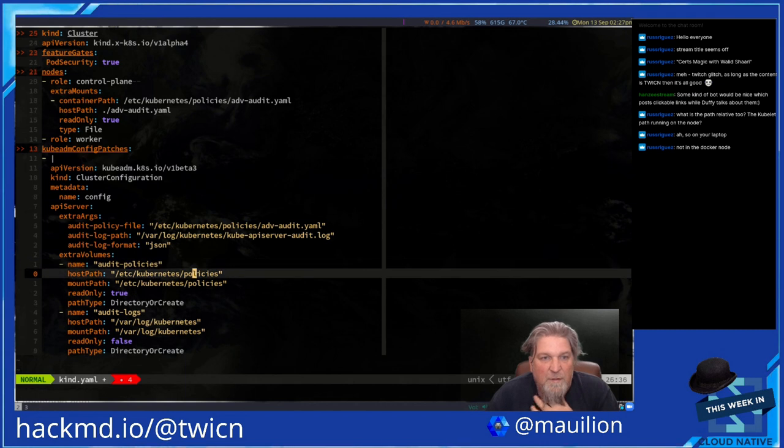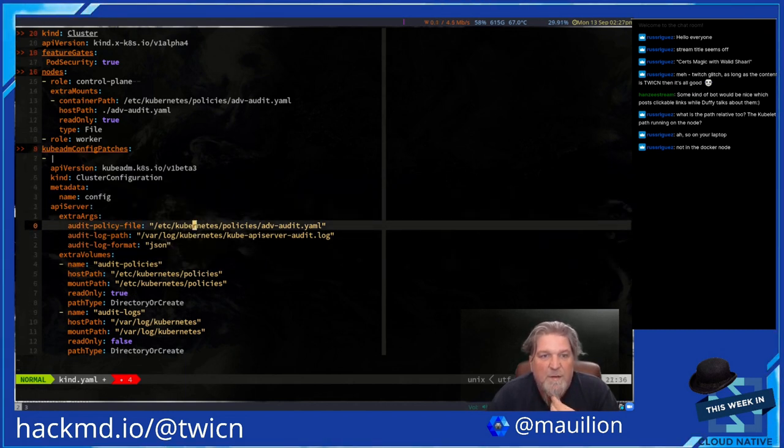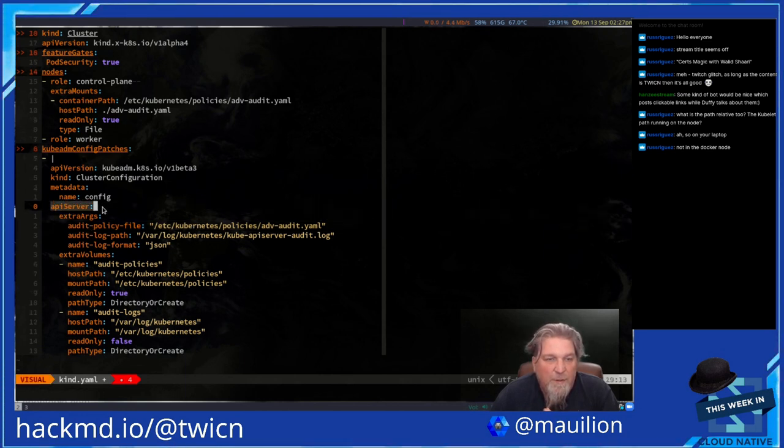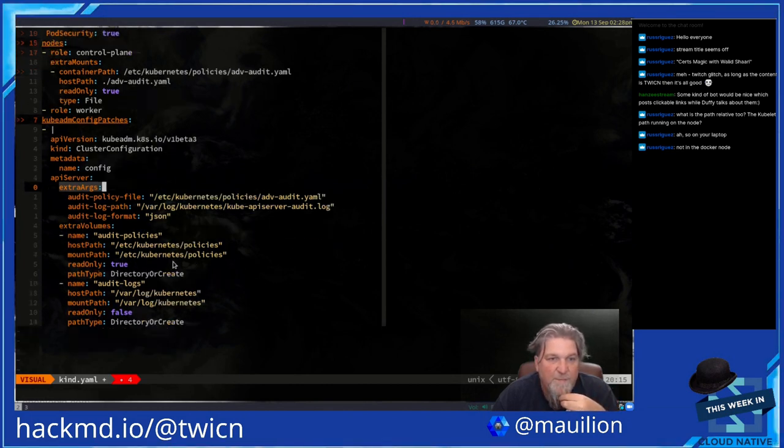Configuration. This metadata name is just giving it something to actually parse against. And then here's where things get interesting. For the API server component, we're going to pass some extra arguments to that binary. We're going to set the audit policy file to use our policies/audit.yaml. We're going to set the log path to /var/log/kubernetes/kube-apiserver-audit.log, and that'll be made available on the underlying container. And then the format for that will be JSON.